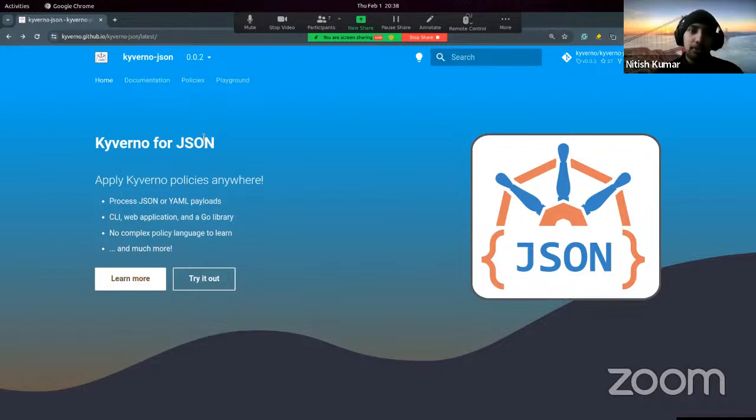Kyverno-json is going to have payloads in JSON or YAML format. Generally, we prefer JSON, but we're going to have payloads of Docker files, maybe Terraform files, and AWS configuration files. We'll provide these payloads to Kyverno-json, and it will check whether whatever you have declared in your policy actually matches the payload. That's what the Kyverno-json CLI tool does, whereas Kyverno is basically Kubernetes native.